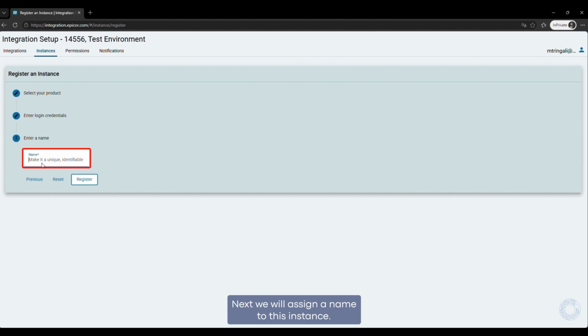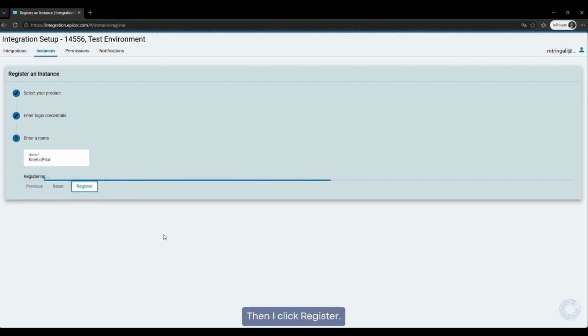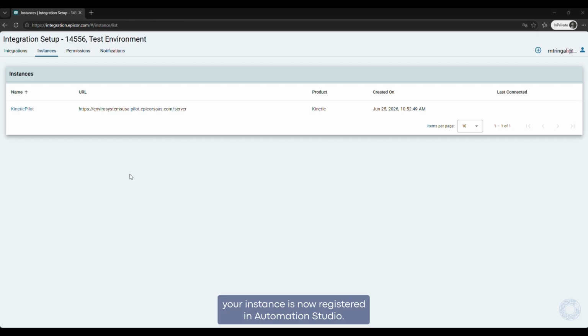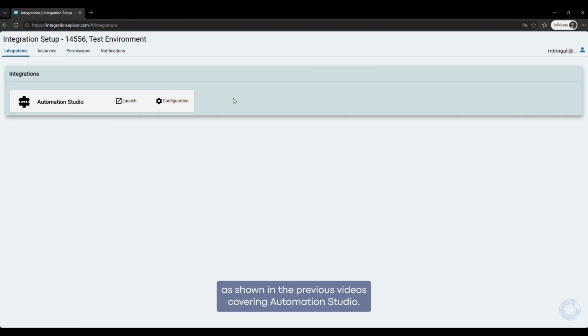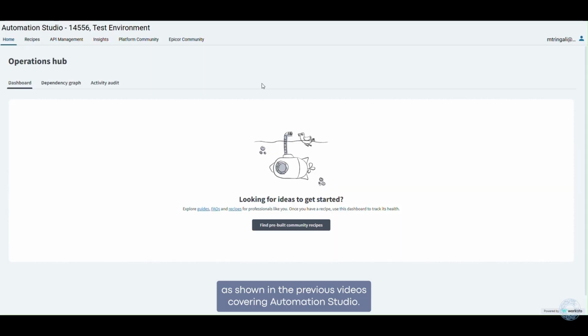Next, we will assign a name to this instance. I will call it Kinetic Pilot. Then I click Register. With these steps, your instance is now registered in Automation Studio. You can now use this instance to create your connections as shown in the previous videos covering Automation Studio.